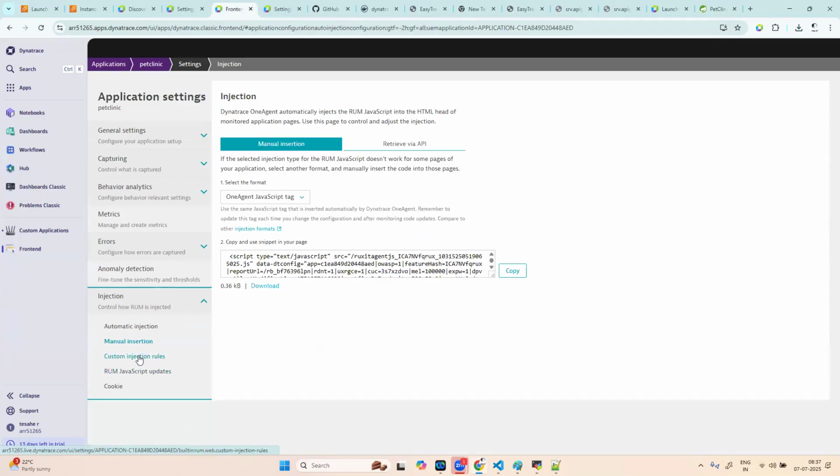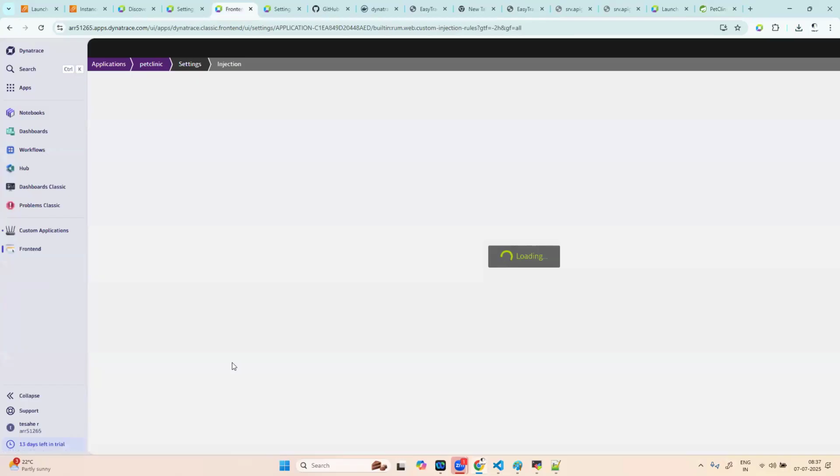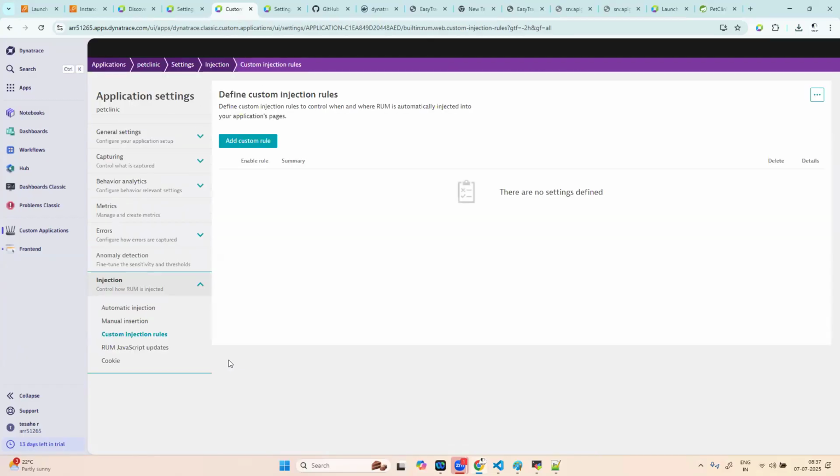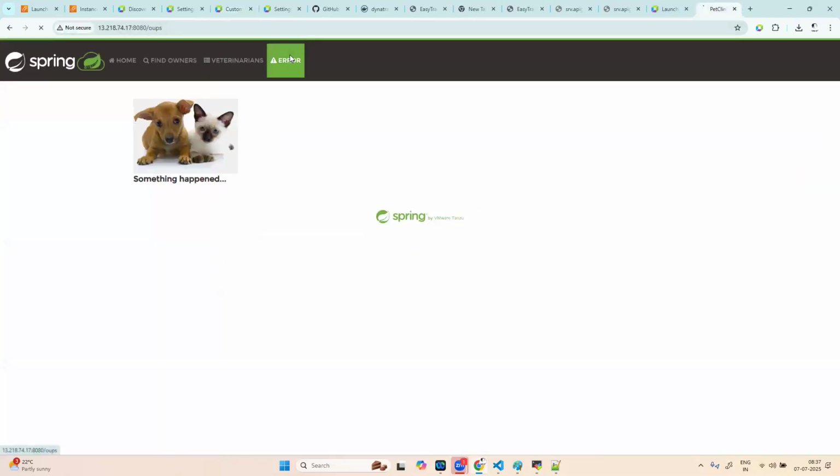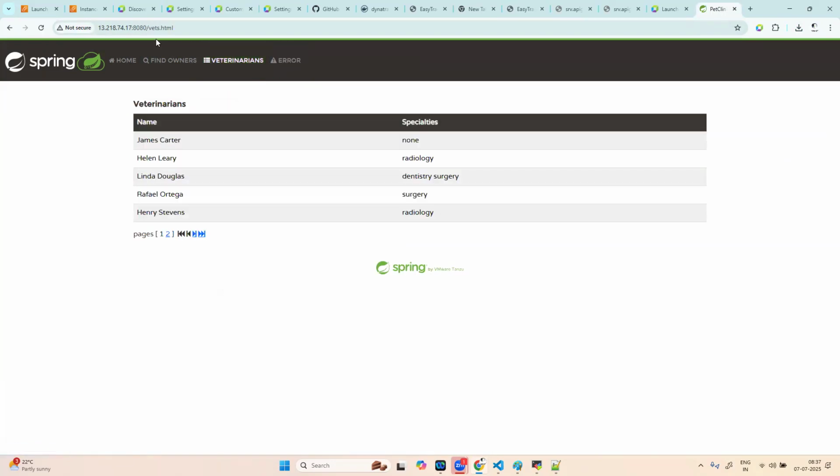Okay, so what you can do is custom injection rules. You go with that and create a rule. I don't want to monitor this page, the login page, whichever page you don't want to monitor. So add custom rules: URL contains, and you give, suppose I'm going with the pet clinic and error tab, something like this.